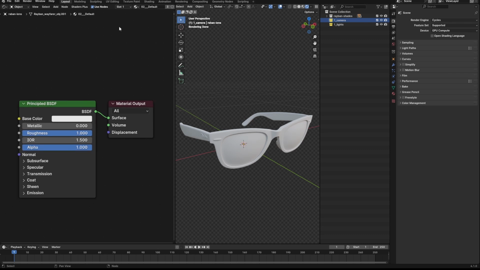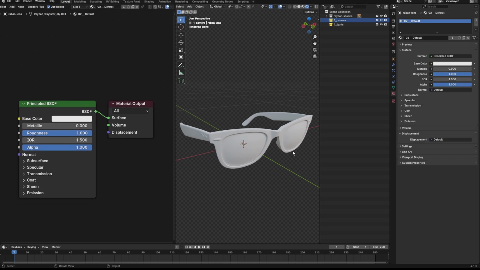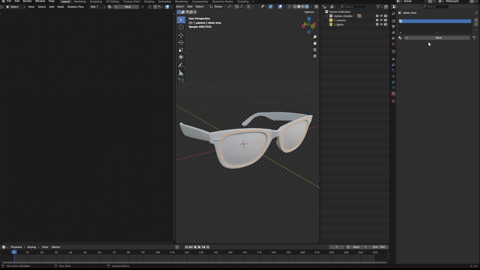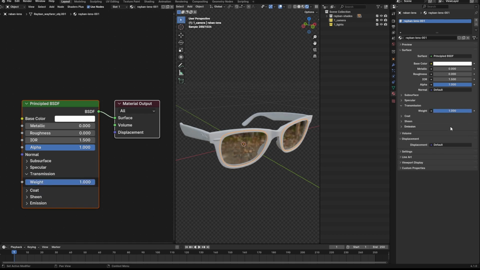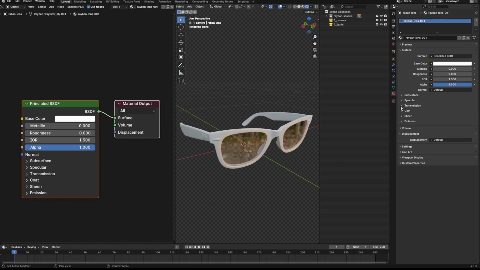All right, now we're gonna make some materials. So I want to remove this off and then make a new one. I'm gonna call this Rayban lens 001. And then we're gonna take the roughness here, make this white, and then make the shades go to transmission, turn that up to 1. All right, we got started on that. Simple enough.